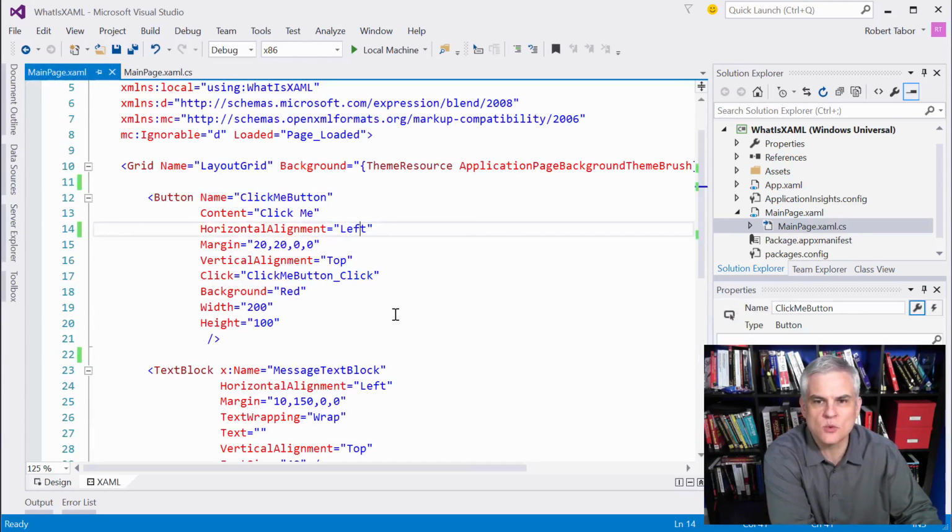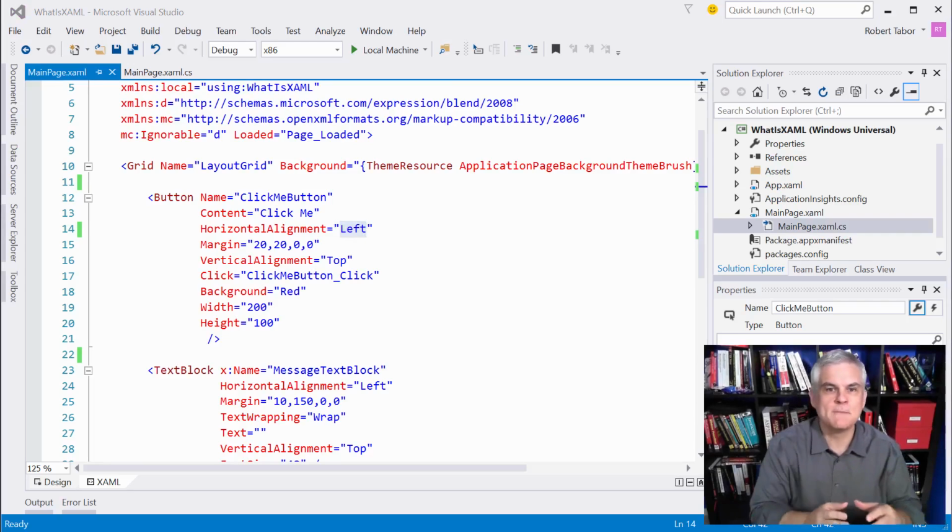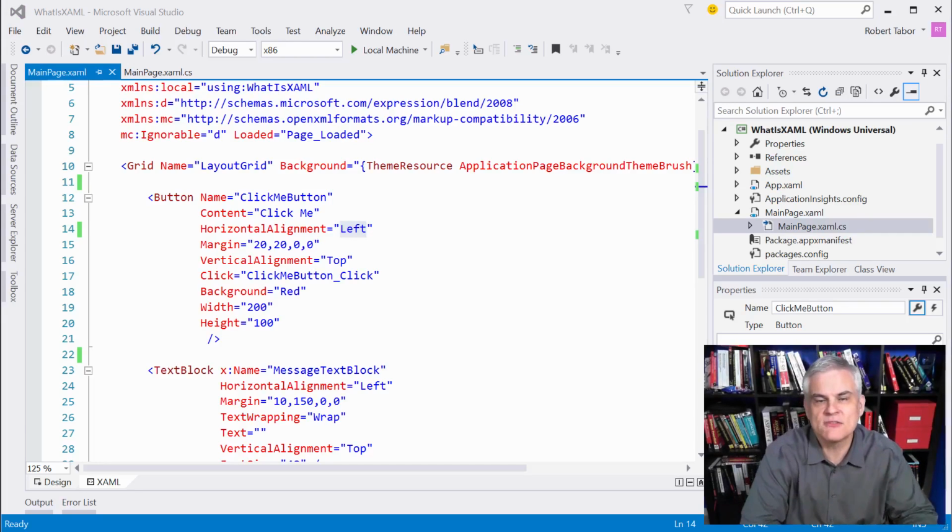Well, the reason why this works is because the XAML parser will perform a conversion to turn this string value into a strongly typed version of that value of type Windows.UI.Xaml.HorizontalAlignment.Left through the use of a feature called a type converter. And a type converter is simply a class that has one function, and that is to translate a string value into a strong type. And there are several of these that are built into the Universal Windows Platform API that we'll use throughout this series.